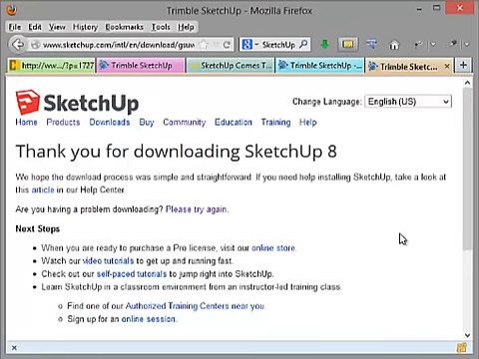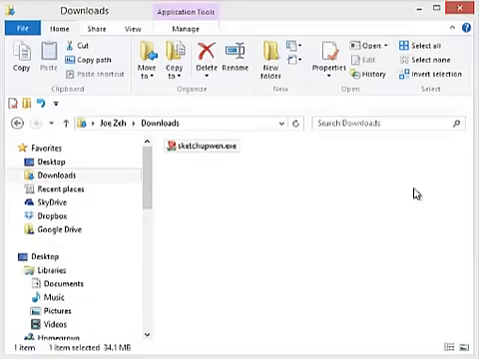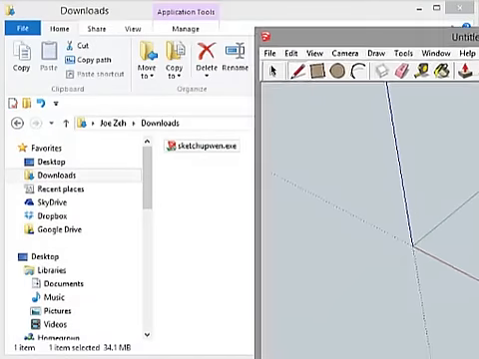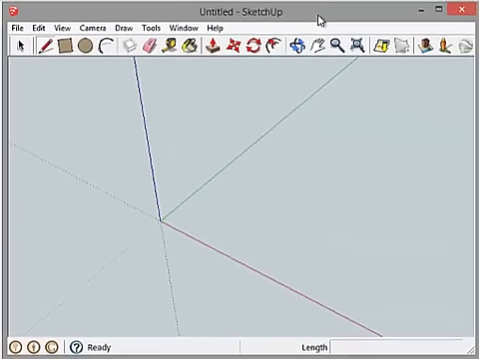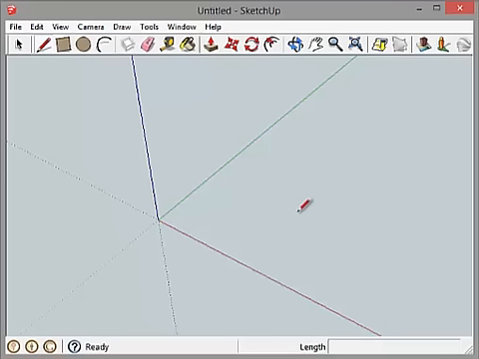You may get this next screen shown here in your browser, thanking you for downloading SketchUp and encouraging you to buy the Pro version. We will just close that for now. We don't need it. And now I've opened up SketchUp, and I'll bring that into the window. When you first open SketchUp, this is how it will appear.